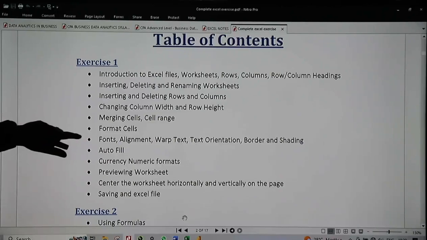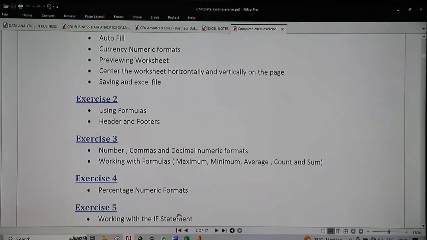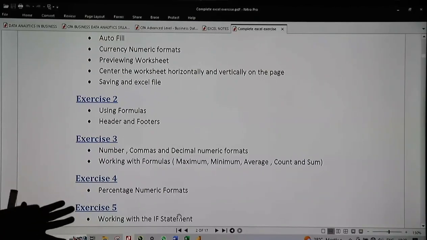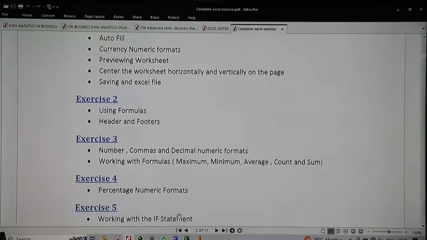Then the next exercise will help us now to learn more about formulas. How do you enter the formulas? Once you do that, then you'll be able to know whether a student is comfortable with that, yes, before we proceed to the advanced level.